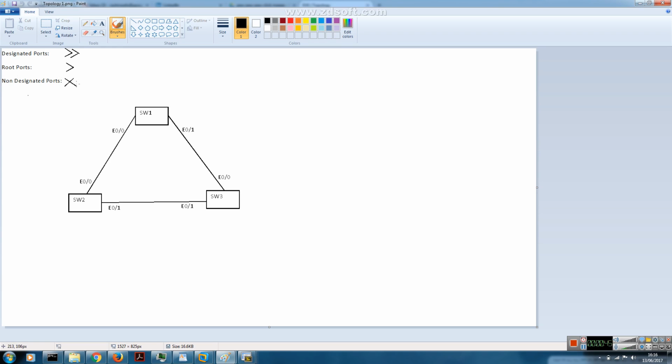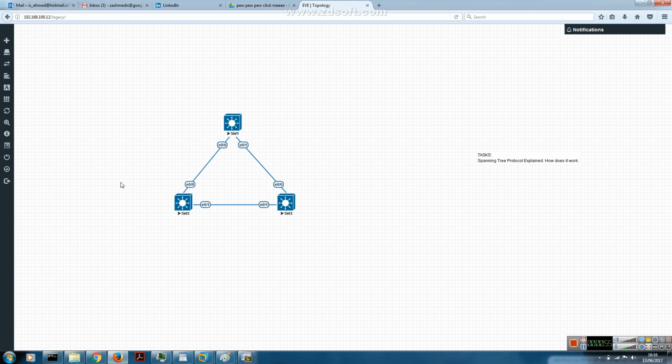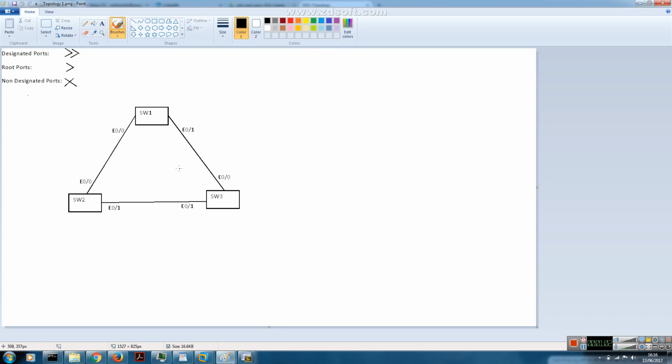I just want to go through the working of spanning tree protocol, what happens first, and how the spanning tree converges. Once we've done that, we'll move on to the actual simulation and see if the result matches with the discussion that I'll do here in this topology in Paint. The first thing that spanning tree does is the root bridge election.